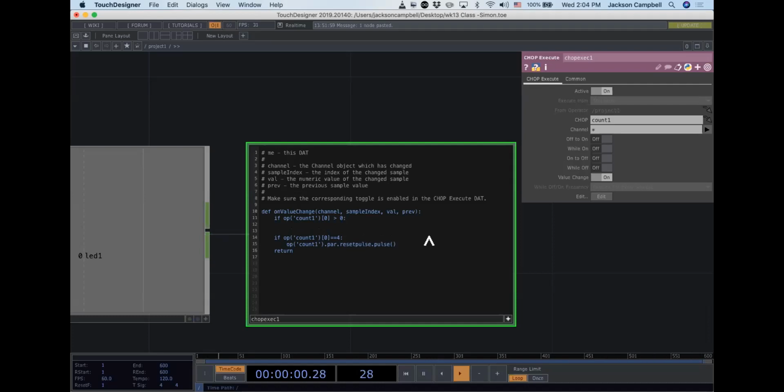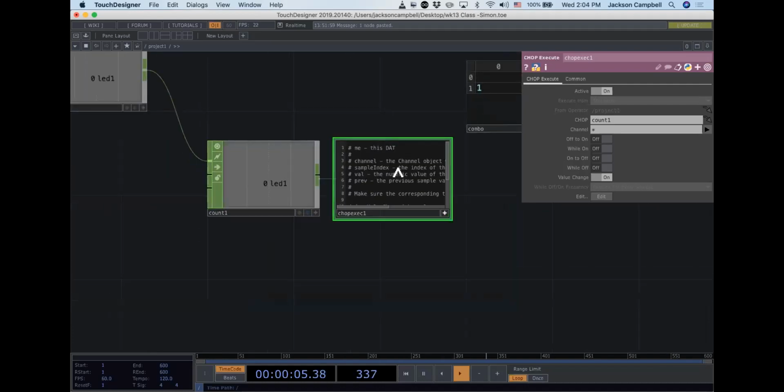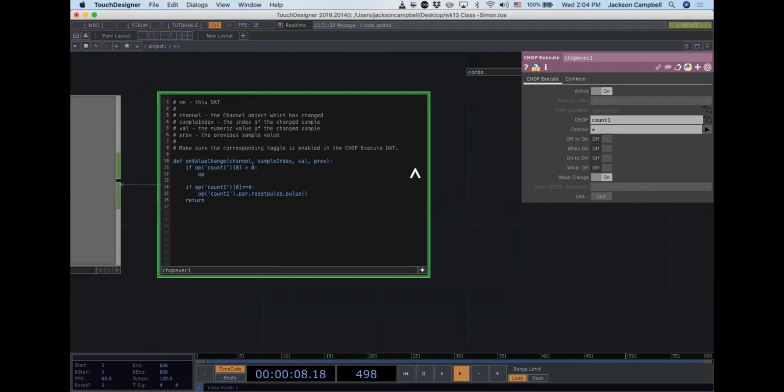we're going to set the value in the combo table, right? This is our combo table. So we point to that combo table by saying op('combo'). Then we have to point to which row and column we want to put it in. So the first row, there's only one row, so that's going to be 0. Then you say comma, and then we can use the actual value from the count, from op('count1'), to set the column.